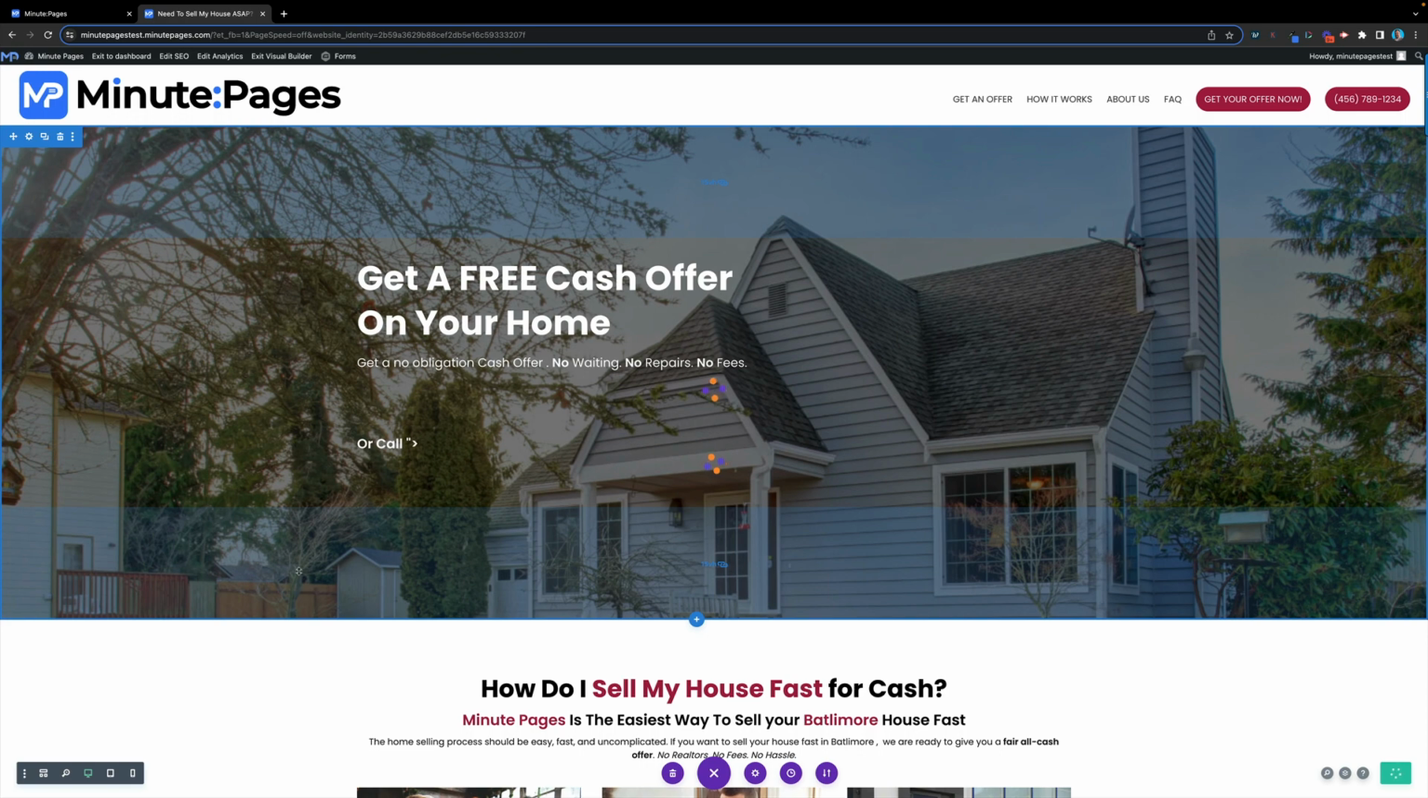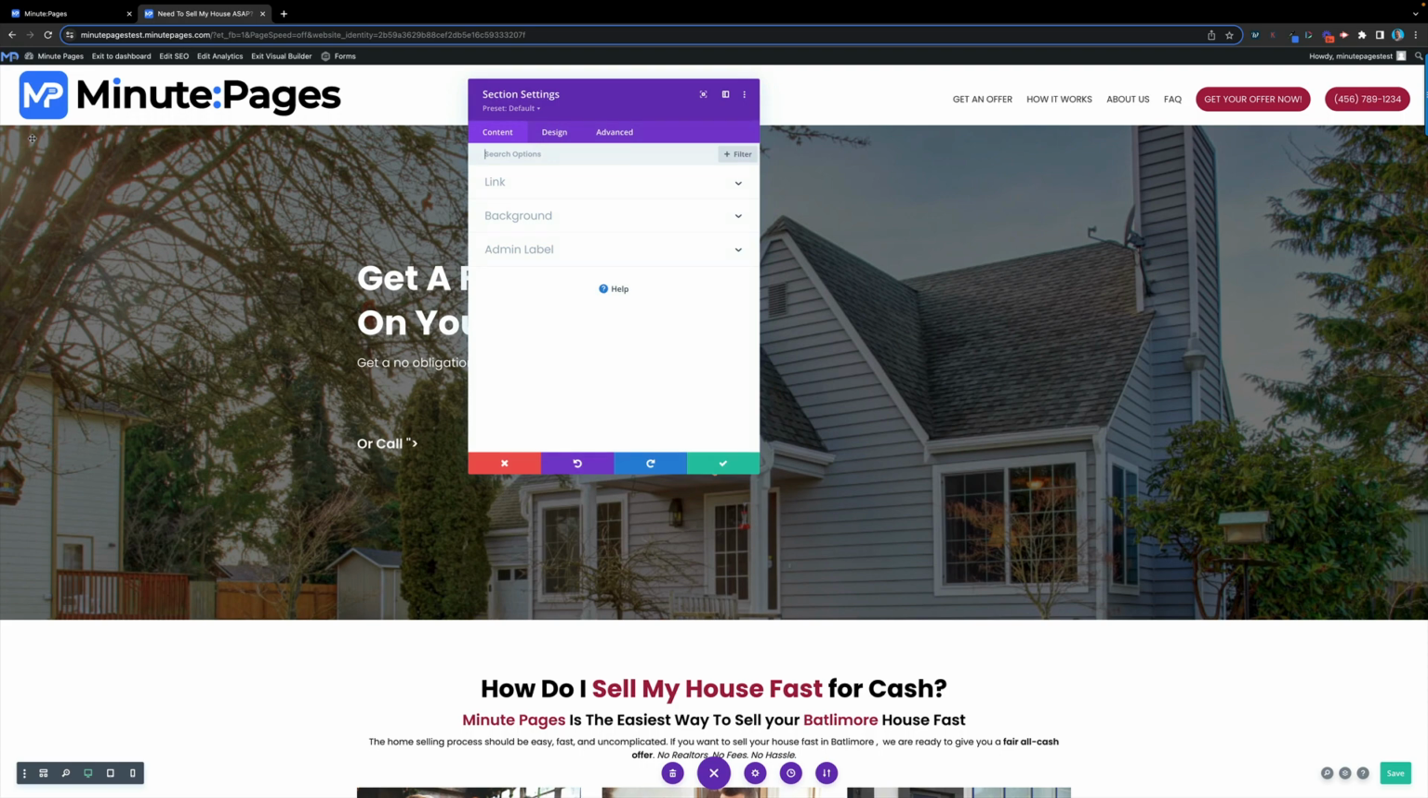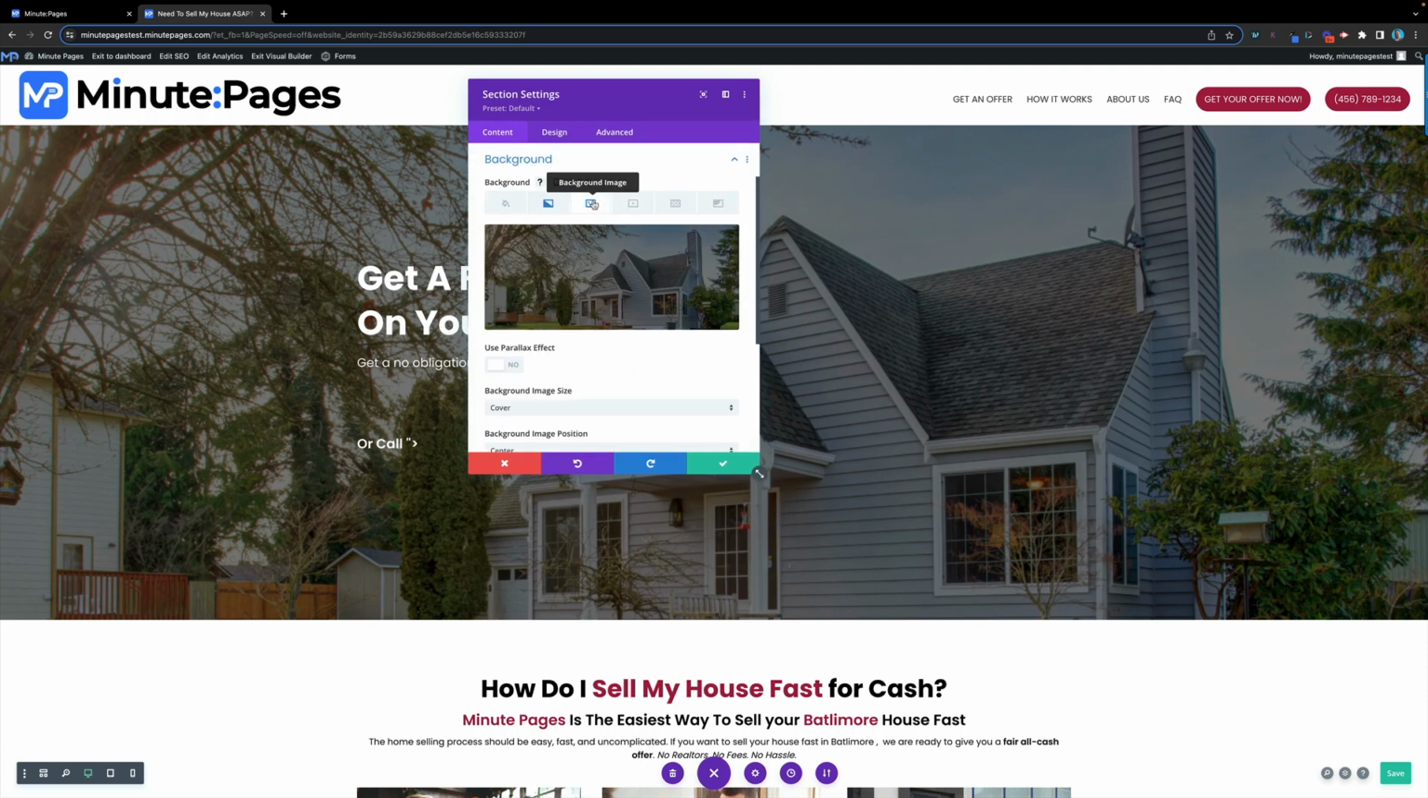Now, photographs, like this header photograph here, are typically loaded in the background. That helps with your page load speed. It helps you have a faster site time. But if this home is not indicative of your market and you want something else, you can hit the gear icon, go into the background, and go to background image. And that is where this photograph is loaded.